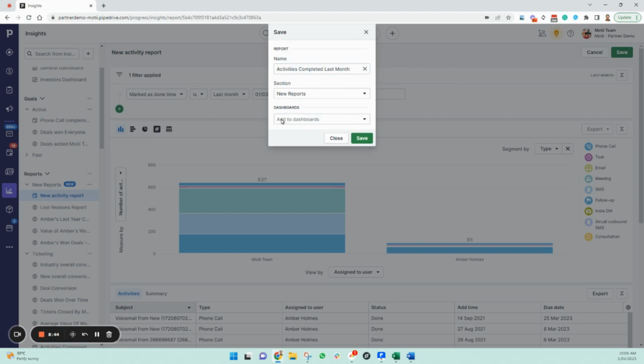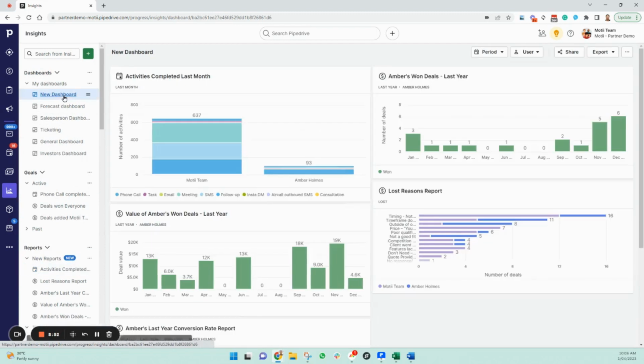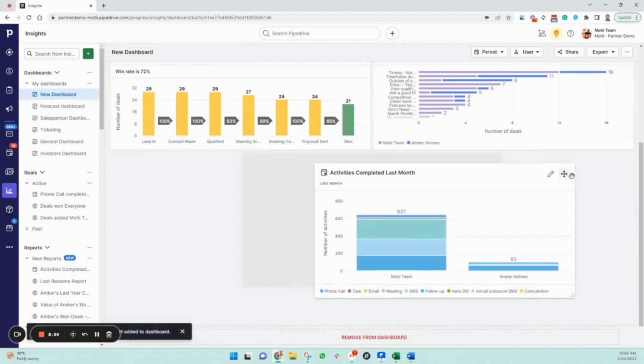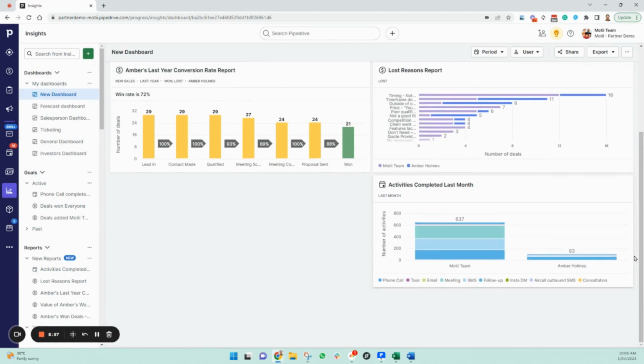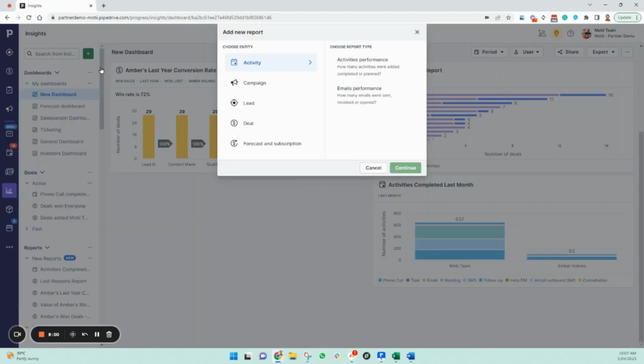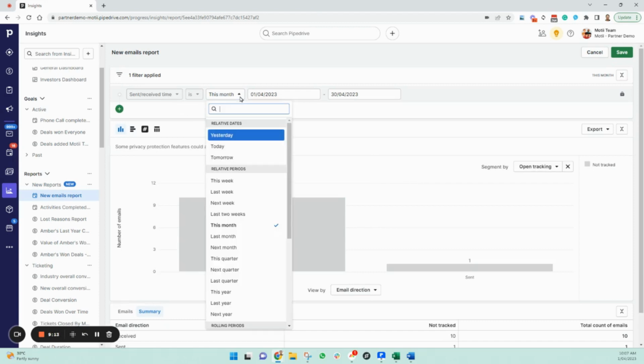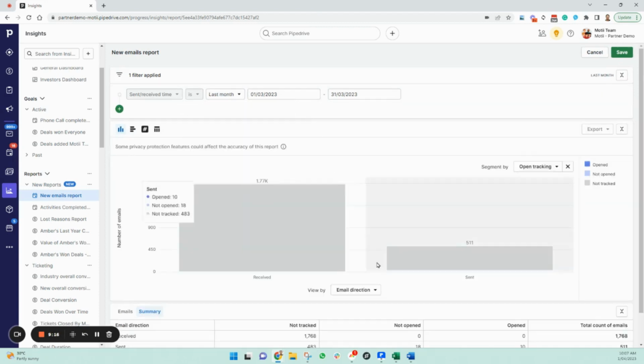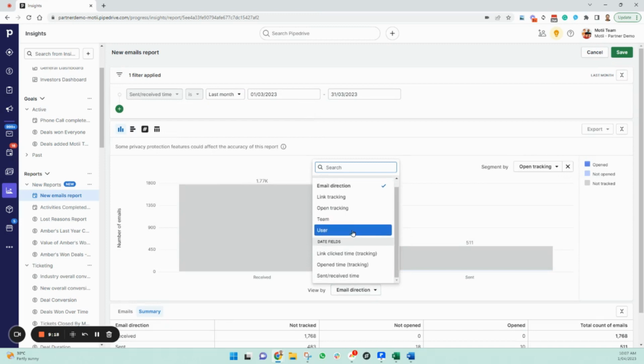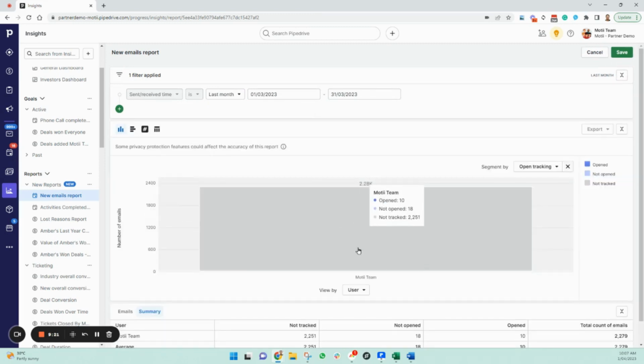We're going to again add it to our new dashboard, and it's in the right section. And we hit save. Come back up here, and we're going to move that one like this. This time around, we're going to create another activity report, email performance. And we've got sent received is, and we're going to make this last month. And we're going to make the x-axis here user in the system.